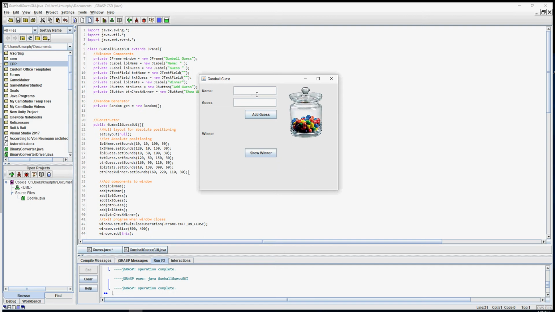I am going to enter in a name, and we're going to try and guess how many gumballs are in the jar. So I'm going to enter in my name, and I am going to guess 250. And then I'm going to have Patrick guess. He is going to guess 275, and we'll have Amy guess, and Amy can guess 225, and then we'll see who the winner is.